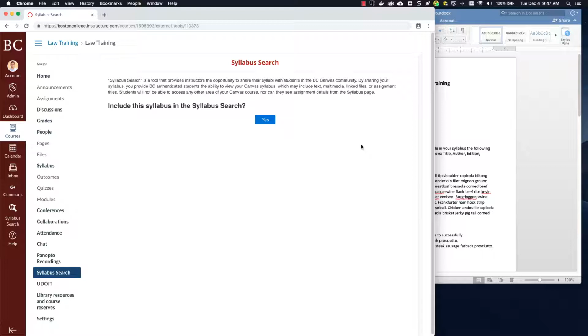One thing for you to note is that students that are searching for your syllabus cannot access any other areas of your Canvas course. So even if you've linked to assignments or quizzes or anything like that in your course, if they try and click on those links, they're going to get an access is denied message. So there's no need to worry about linking to other areas of your course here. So again, in order to include your syllabus, all you have to do is click this Yes button, and then you're good to go.